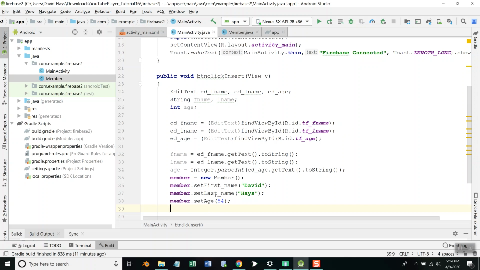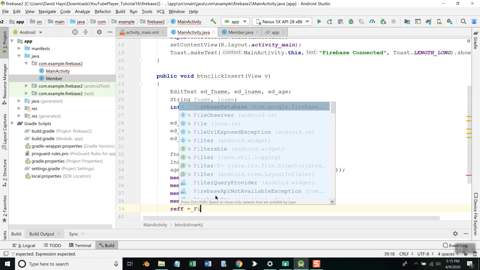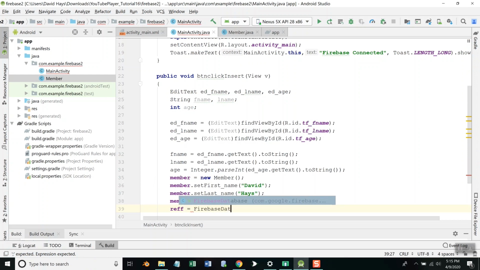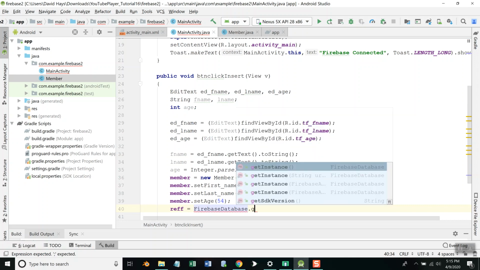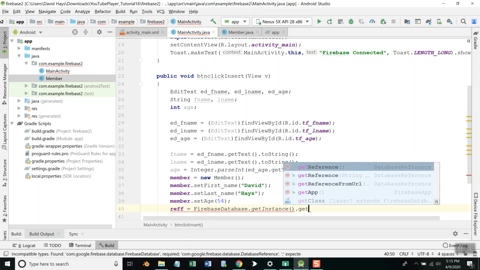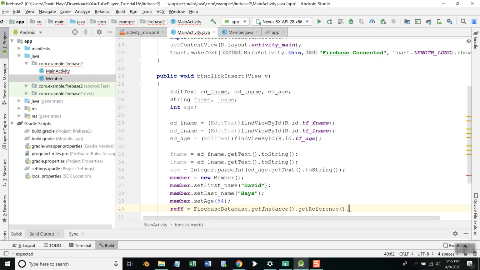And see, I need to create my reference to the Firebase. So this is what kind of makes that connection. So Firebase database dot get instance dot get reference dot child equals, no.